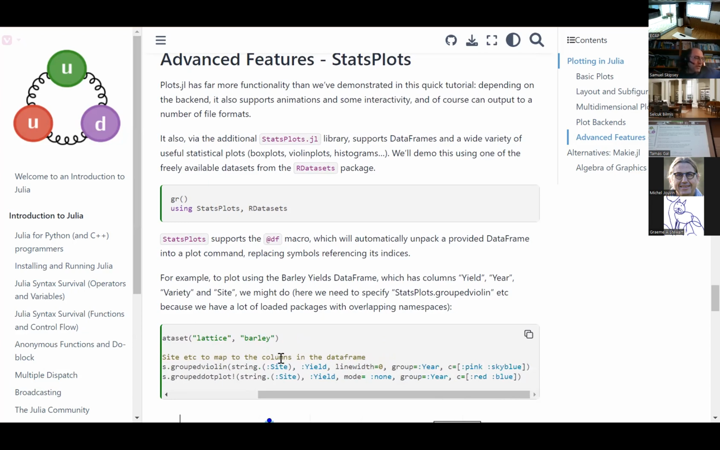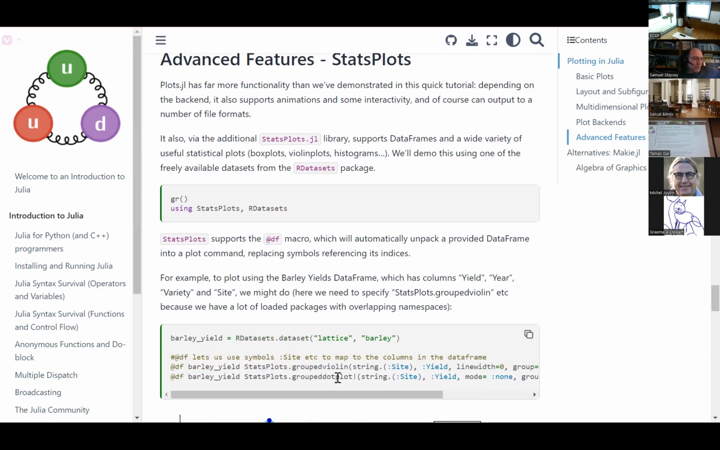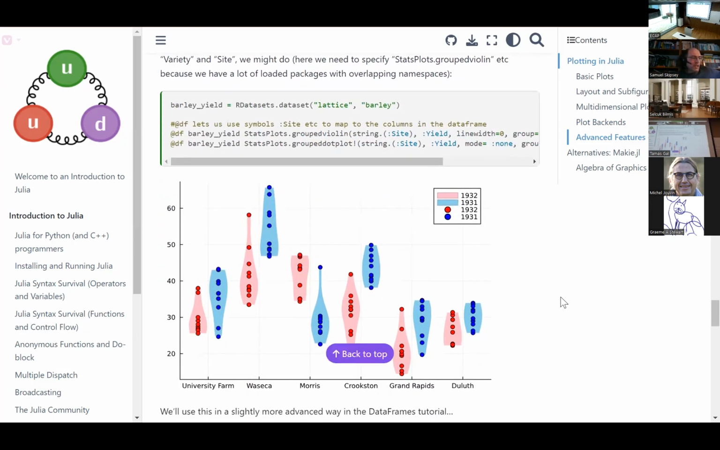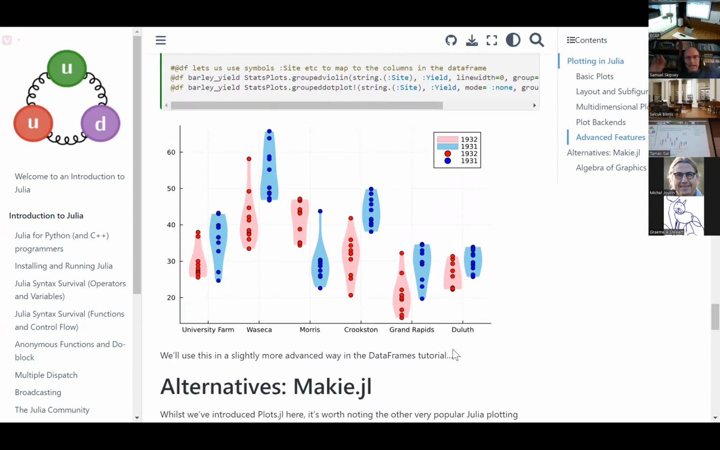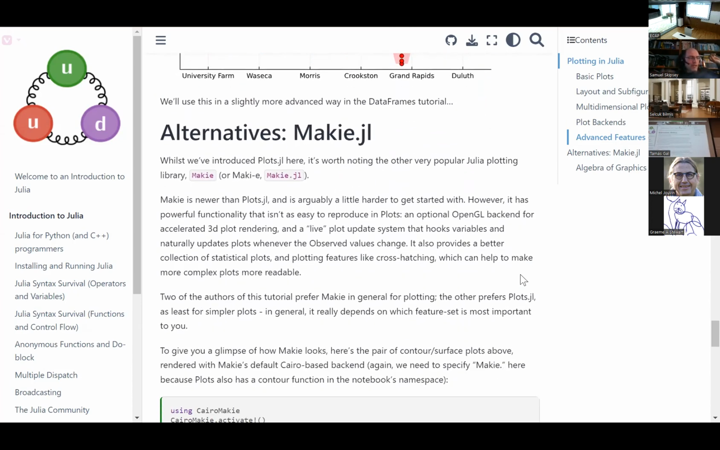So we're going to do a violin plot by site of the yields, and then group them by year so we get to see the 2 years side by side. And we're also going to do a dot plot so you can see the actual samples. And what we get is this. So as you can see, this dataset has been appropriately unpacked, and we have quite a nice violin plot. It's a little blunt at the ends for my taste, but this is StatsPlots' default kernel for violin plots, and it is nicely split up as we expect. And again, Graeme will come back to this in the data frame tutorial and do some more advanced plots with StatsPlots.